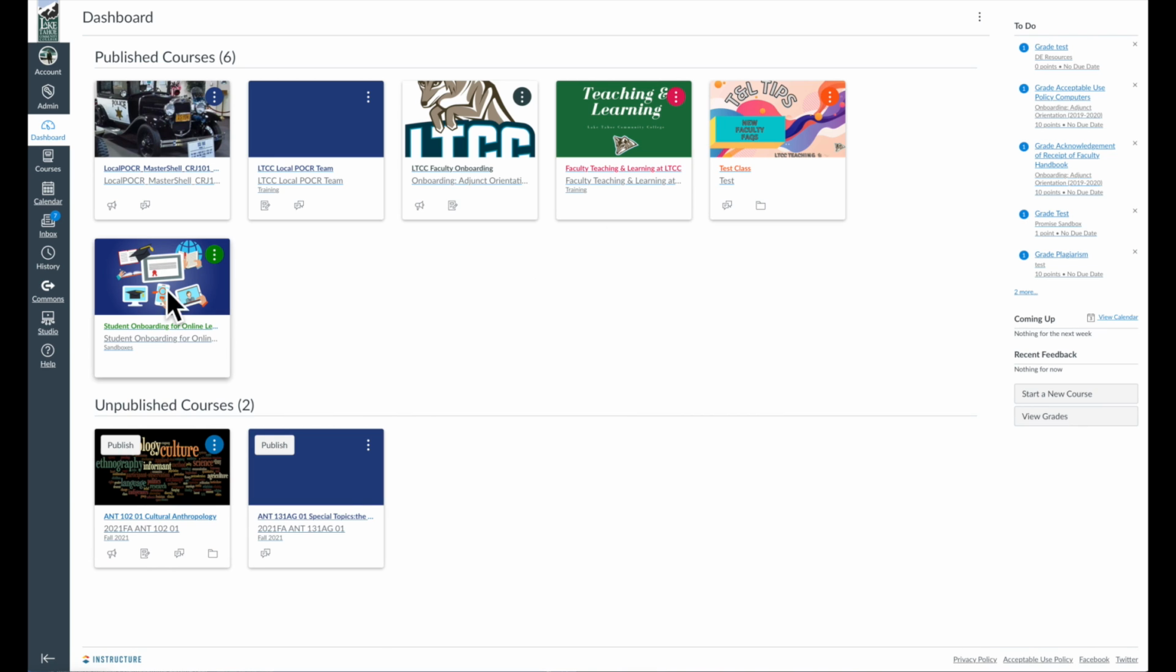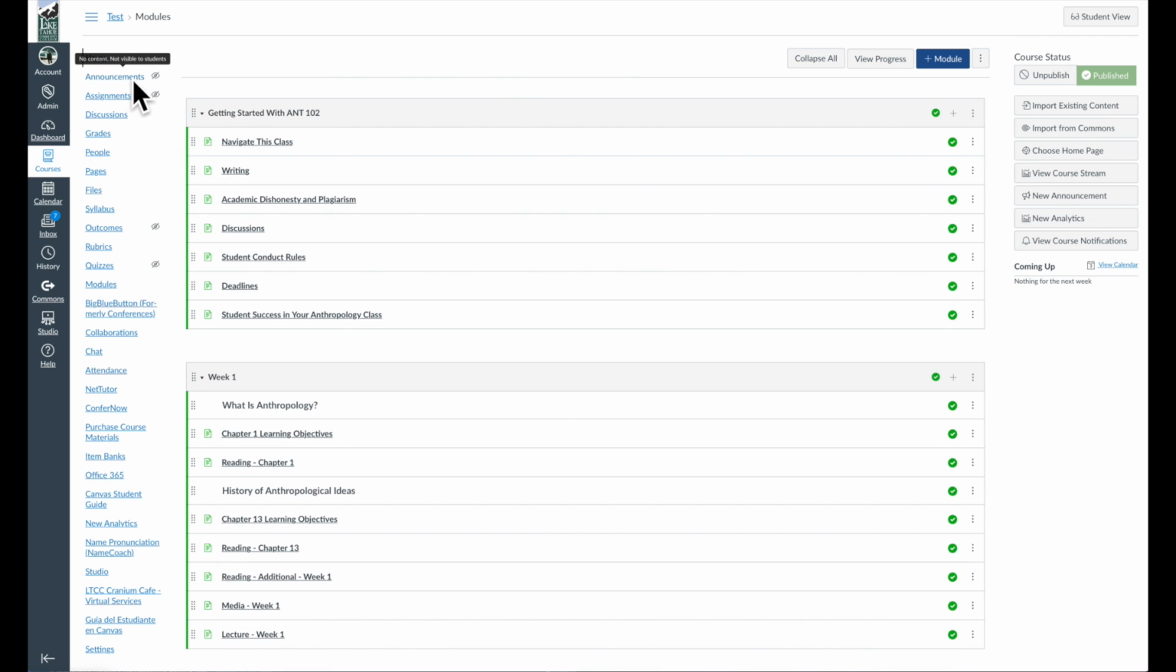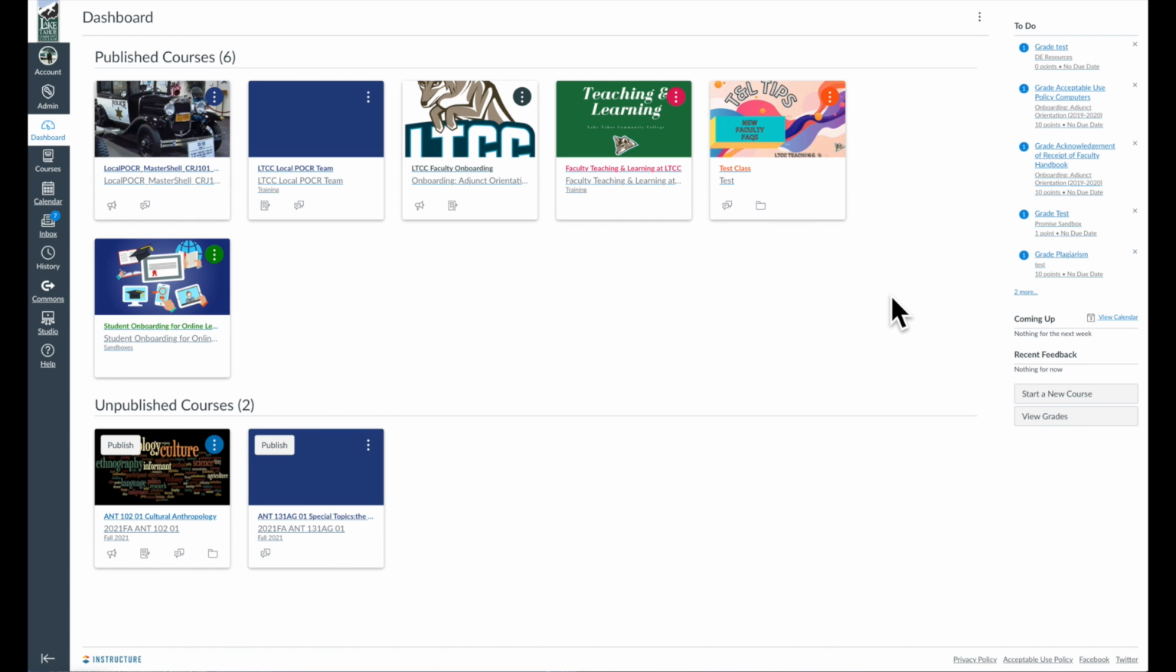And if you're wondering, the icons all appear in the order from top to bottom of, again, those selected items that you have in your navigation menu. So in this case, if I had announcements active, it would appear as the first icon when I go back to my dashboard. So it's something to know.